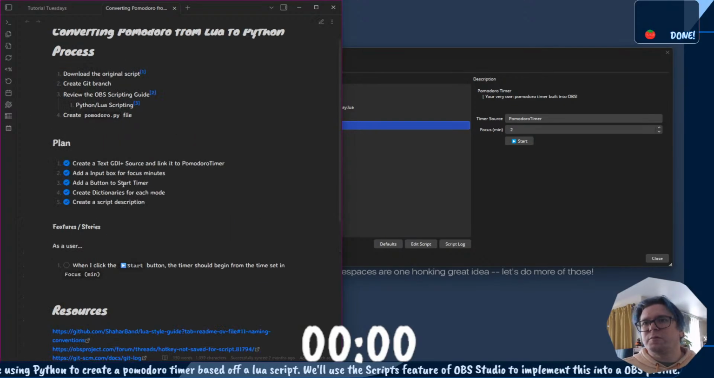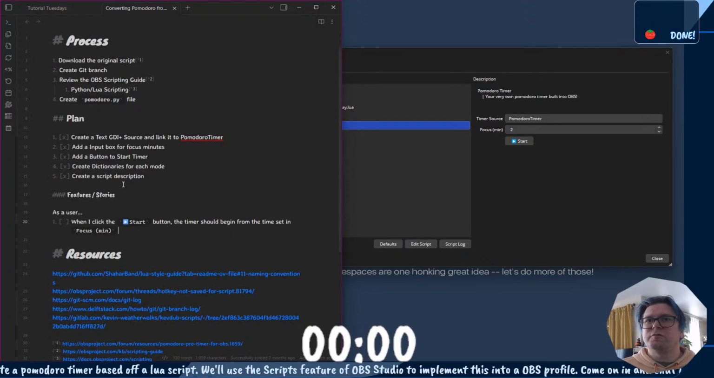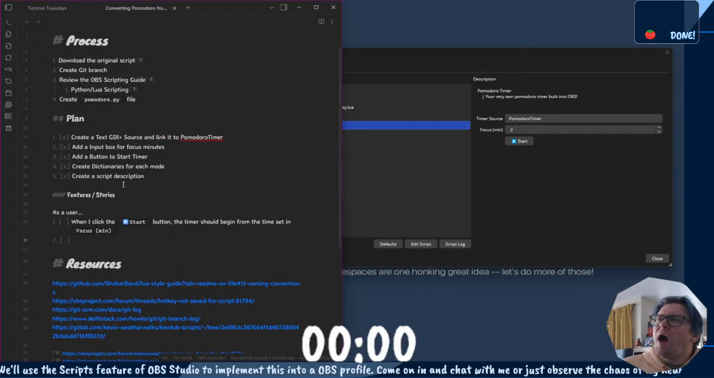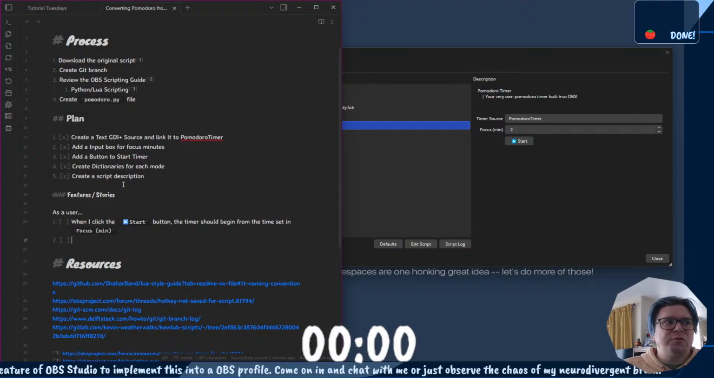When I click the start button, the timer should begin from the time set at focus minutes, not minimum. What else do we need? We need to convert a lot of this other stuff. We have a script description so far.